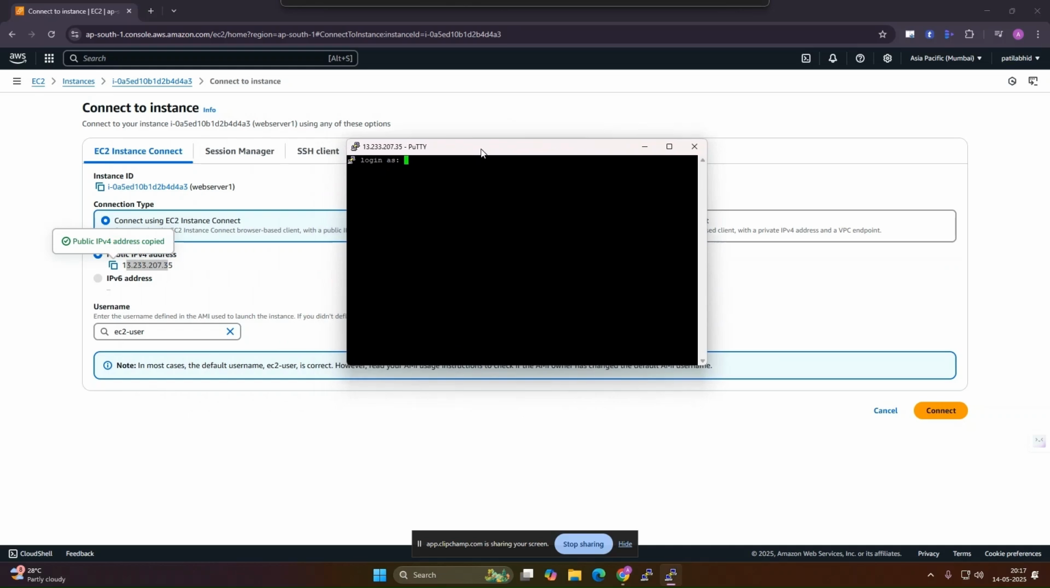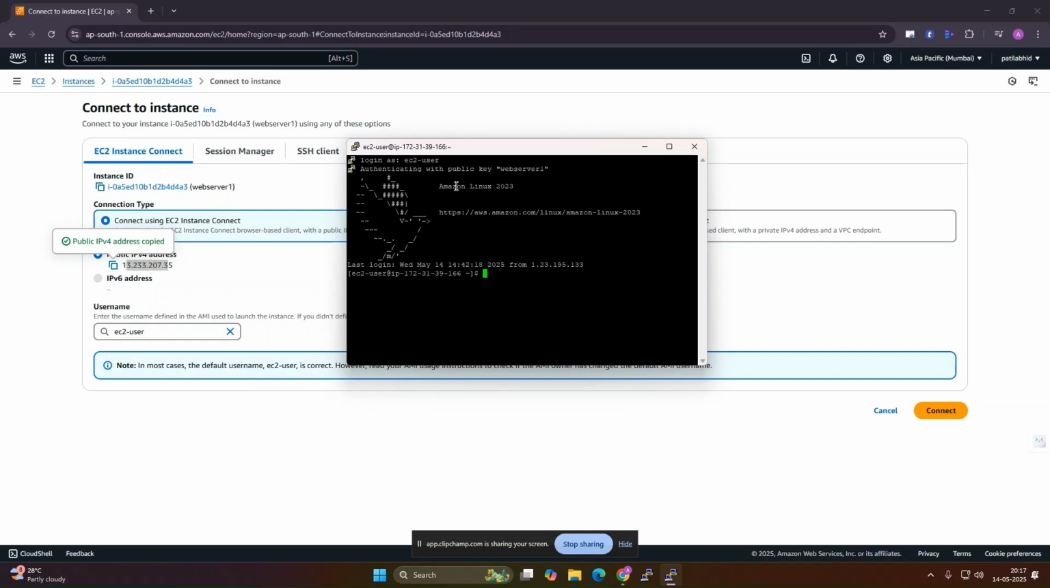Now it is asking for the username, and the username is ec2-user. Thus you can access the Linux EC2 instance through PuTTY.